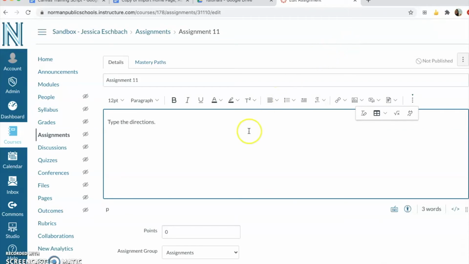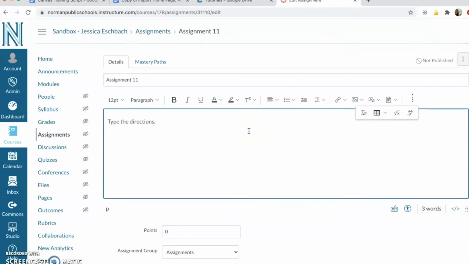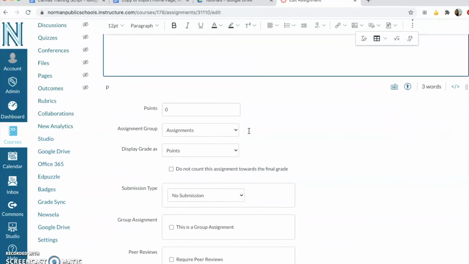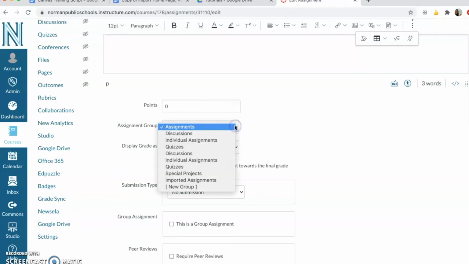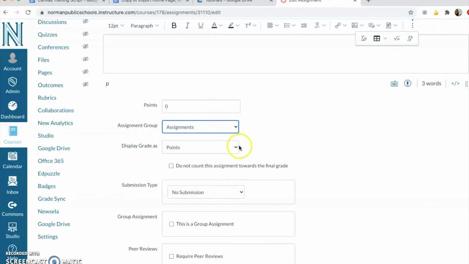Once you are happy with your directions, you will scroll down, and this is where you start building some of the more specific details of your assignment. You can add the point value. You can change the assignment group. However, you're going to want to keep this on assignments. You can choose how the grade is displayed, percentages, points, that kind of thing.